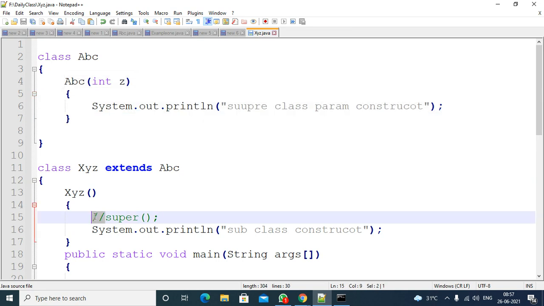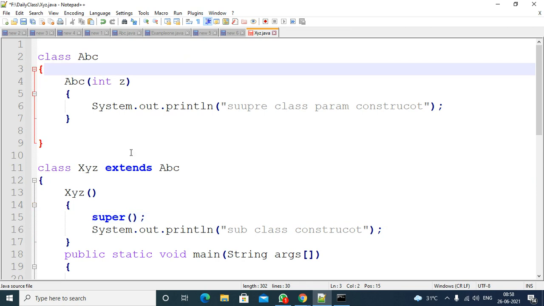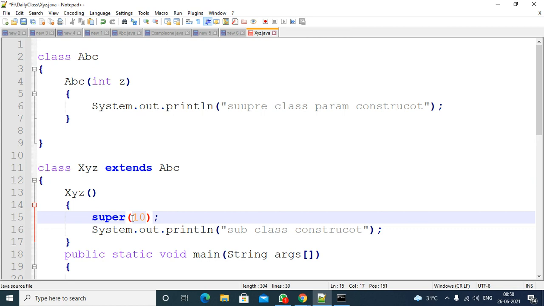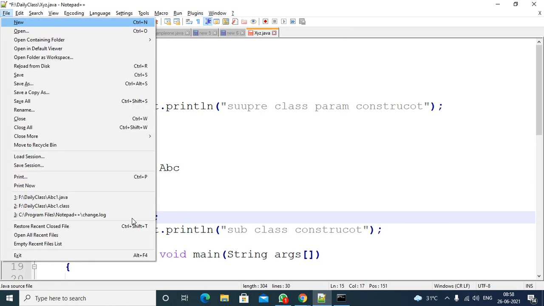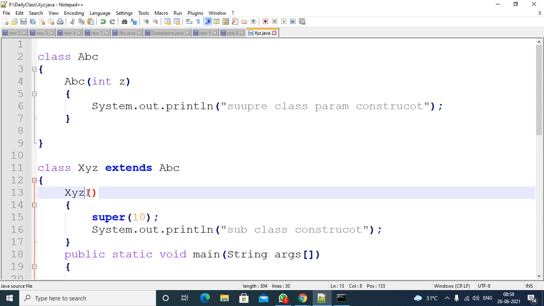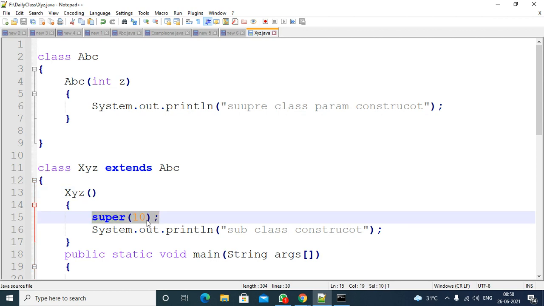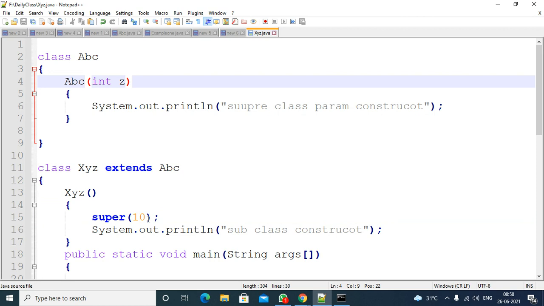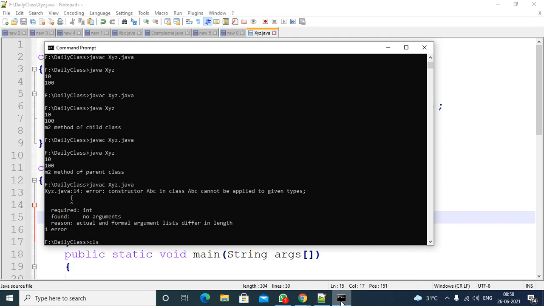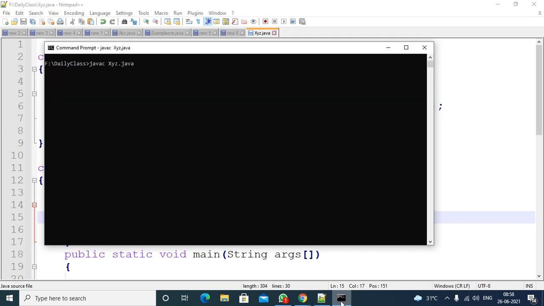So now what do you have to do? In this case, either you can add a default constructor, or you can call the parameterized constructor by passing some value. So inside the constructor, I am adding the super keyword. That means I am calling the superclass constructor by passing the value 10. So compile the code, execute the code. You are getting superclass constructor, subclass constructor.